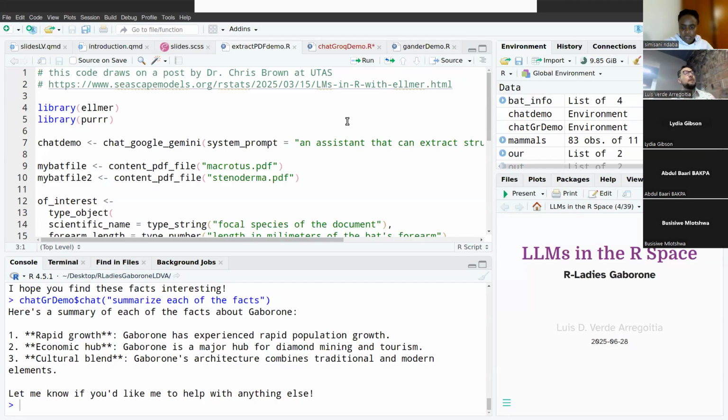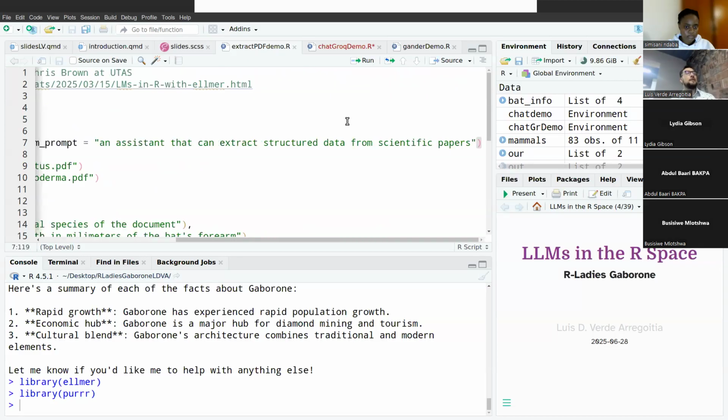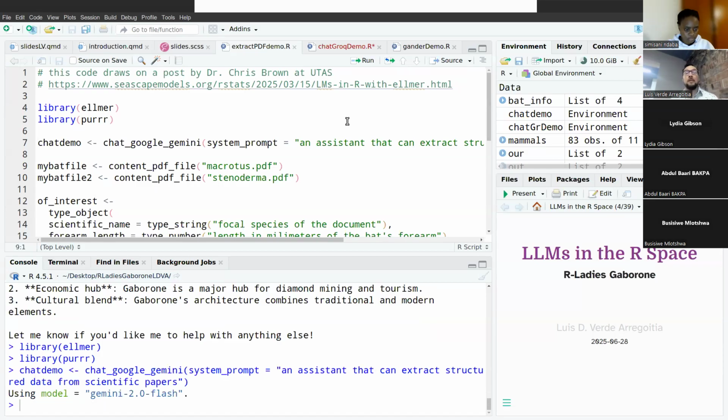And what I'm going to do in this quick demo is use Elmer to create a chat object like it just did before. In this case, I'm going to use the Gemini model from Google. I'm going to use a system prompt saying that the model is an assistant and can extract structured data from scientific papers. By the way, this is all based on a post by Chris Brown at the University of Tasmania.